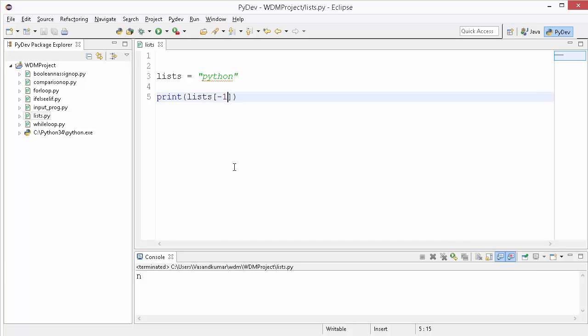So P is a character, Y is a character, T is a character, H is a character, O is a character, and N is a character. And exactly the same way a normal list appears to be. You have the indexing starting from 0 and then goes up to n-1, where n is the total number of elements in the list. So I think that's the end of this video. I don't want to stretch it too much with too much content.